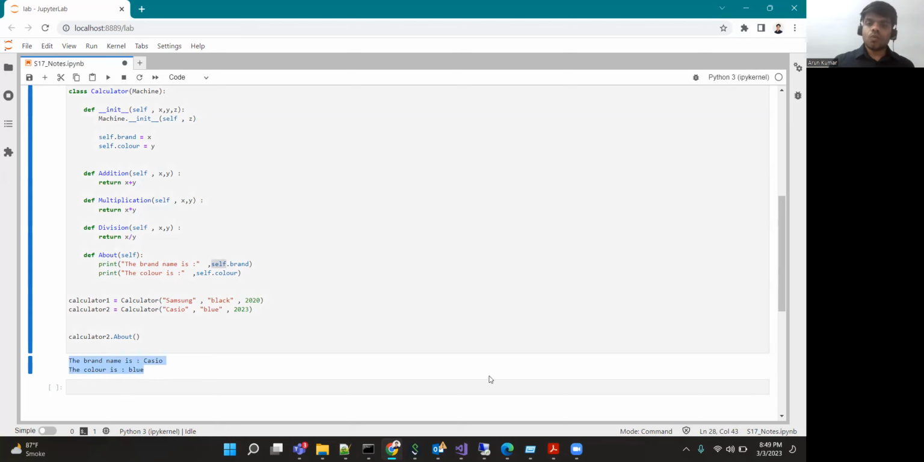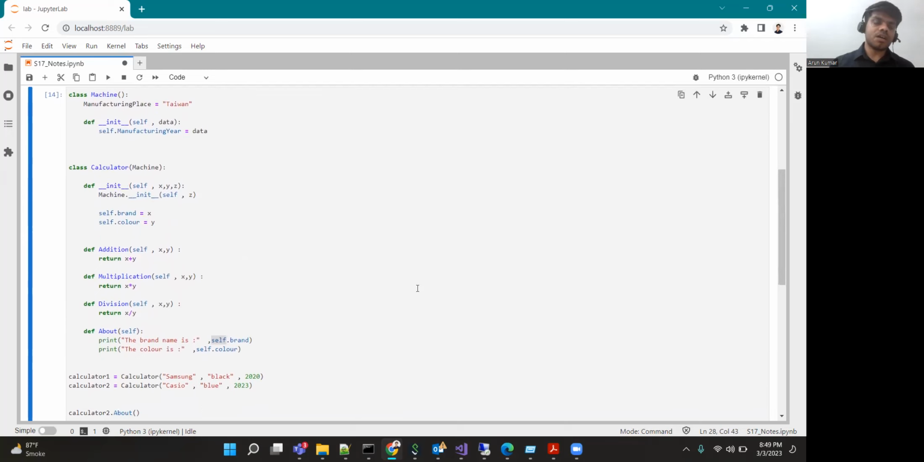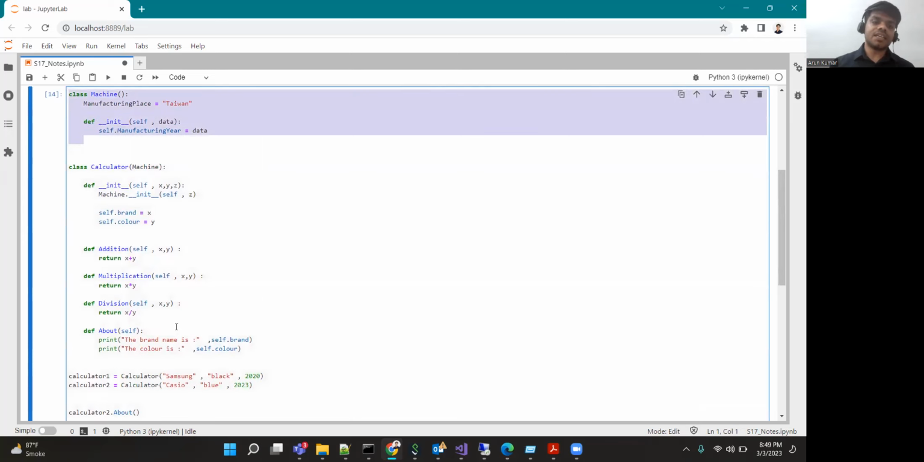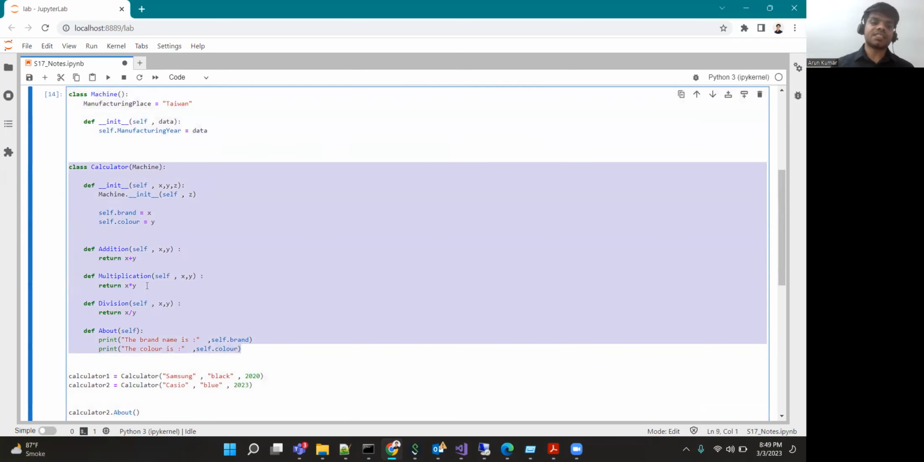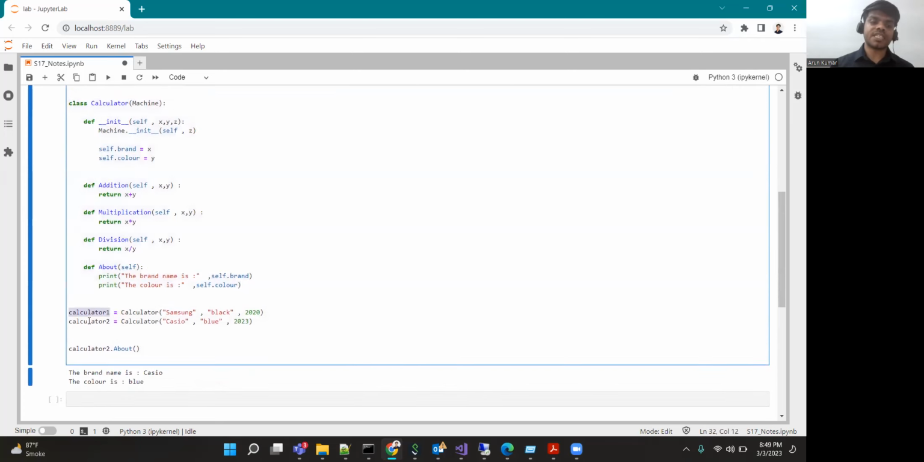Now, this was a simple example of how a base class is created, a derived class is created, and how you can create the objects using this class. And how you can access the individual attributes, or you can always call or invoke the methods associated with those objects. But apart from this, we have discussed the inheritance.